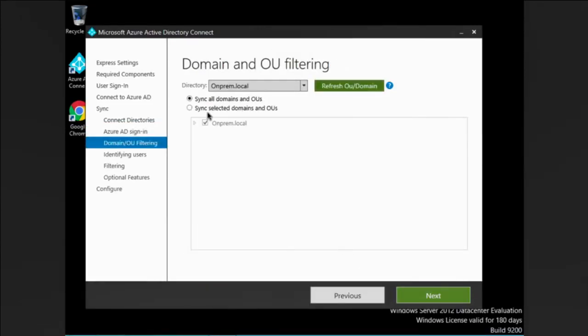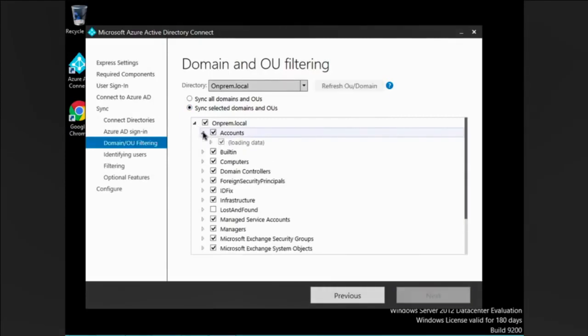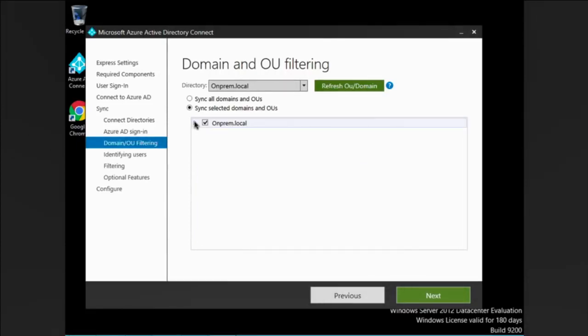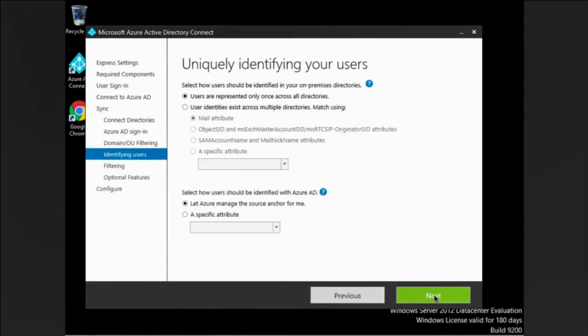I click Next. Now, do you want to bring all your domains and OUs in, or do you want to filter them? So again, you might just want to bring in certain departments or branches. So this is great. You could never do this in the old versions, but you can do this now. So I'm just going to say I want to sync all domains and I want to sync all the OUs in.